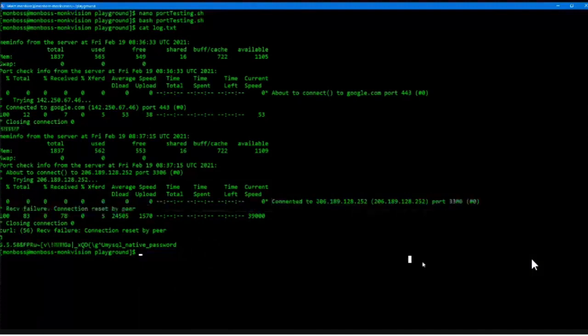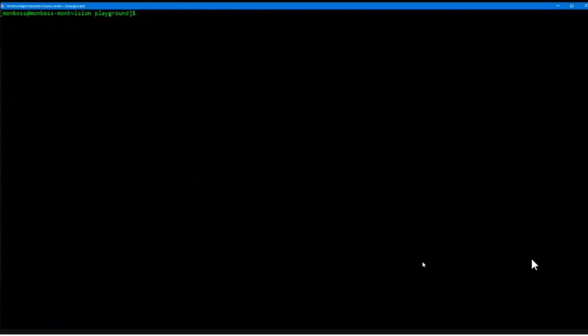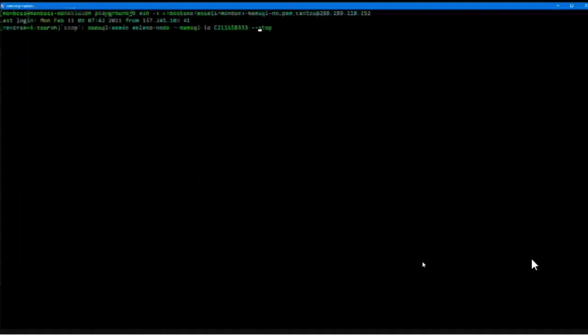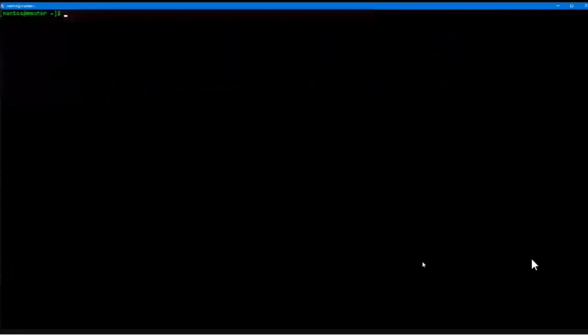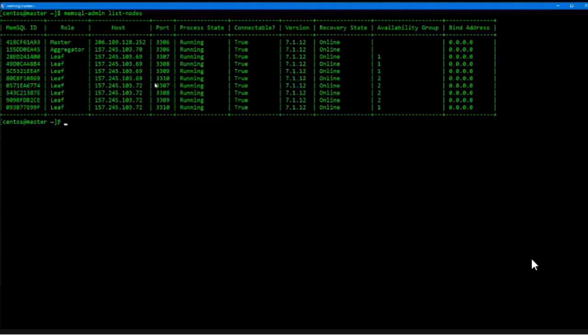I can give you another proof by actually shutting down a leaf and then trying to connect to it, and I'll show you that it won't actually connect. Let me SSH inside the... Just give me a second. Let me see which should I shut down. Yeah, let me do this. So this is running on 3310.